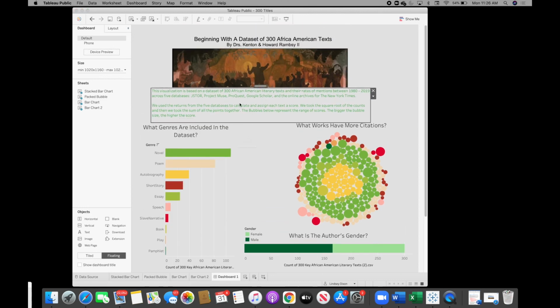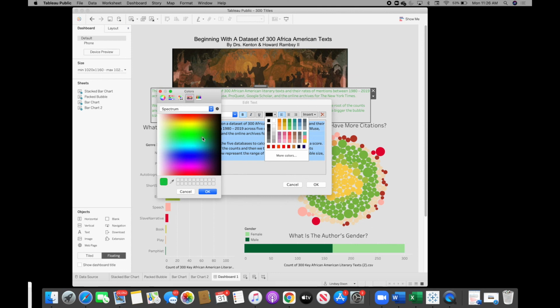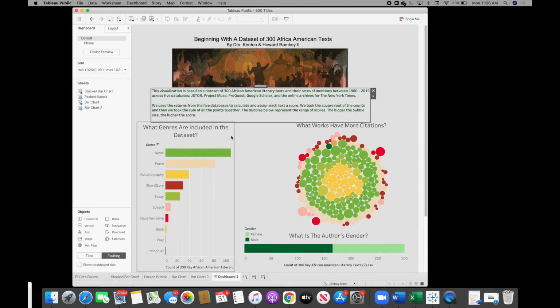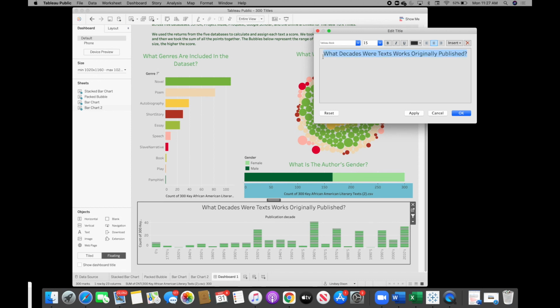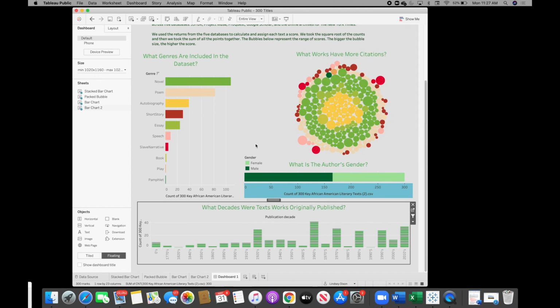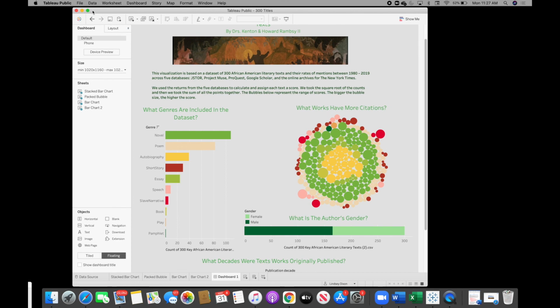This is a little bit hard for me to read, so I'm going to make it a little bit darker and bold. I want my titles to match as well. And here is our completed visualization.